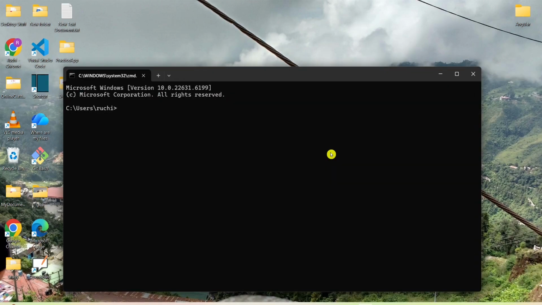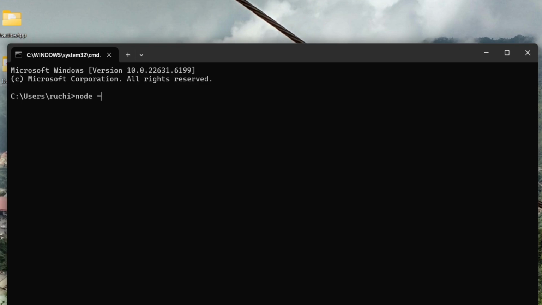Now we are checking if Node is installed in our PC. So write node --version. Now you can see Node is installed and the version number is this. This means Node is installed in your PC and you can use it now.